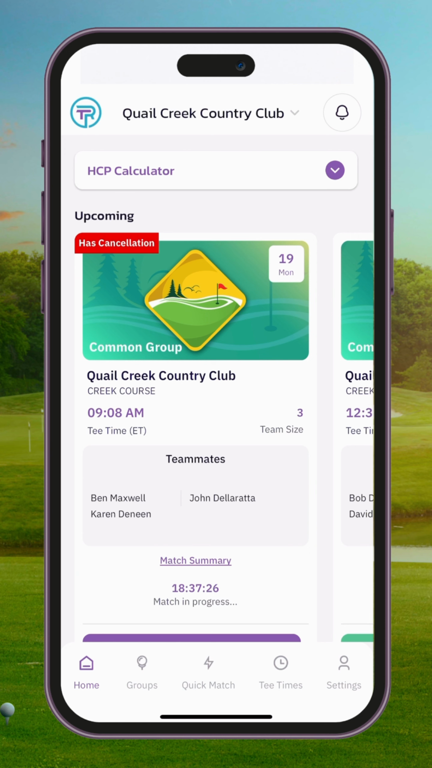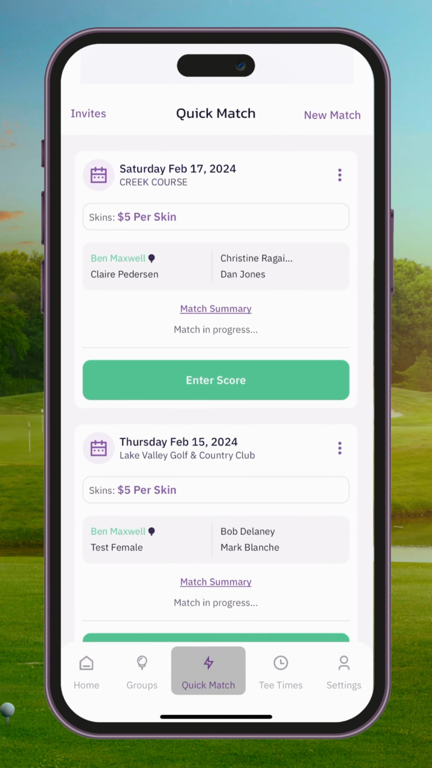So first I'm going to click down in the bottom menu, I'm going to click the Quick Match icon. And as you can see, I have some matches that I've already completed that you can see. And in the top right is a button called New Match, and we're going to click on that.